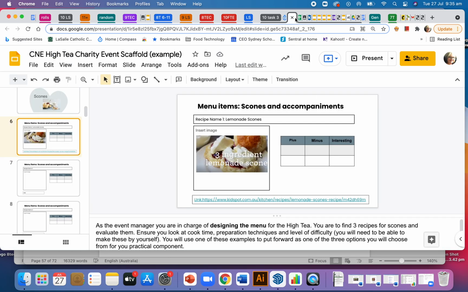So let's pop back over here. So here's slides 6 to 8. So I've started this one. So I've looked at a lemonade scone. I went and got a picture of one. If it was yours, you'd get rid of this insert image. There's my web link, and if you wanted to, you could go through and do that for all 3 and then come back and do your evaluation.